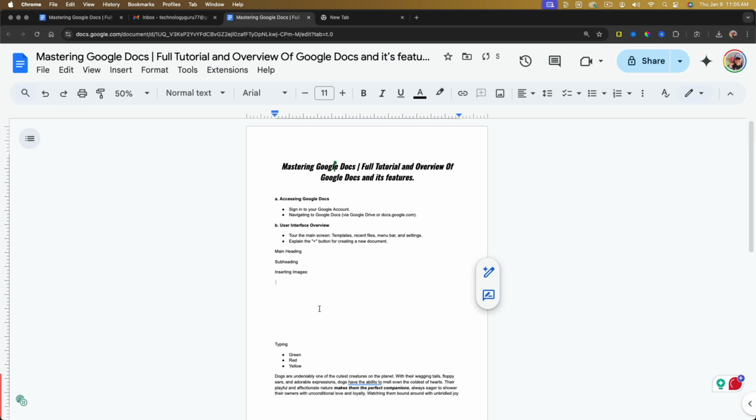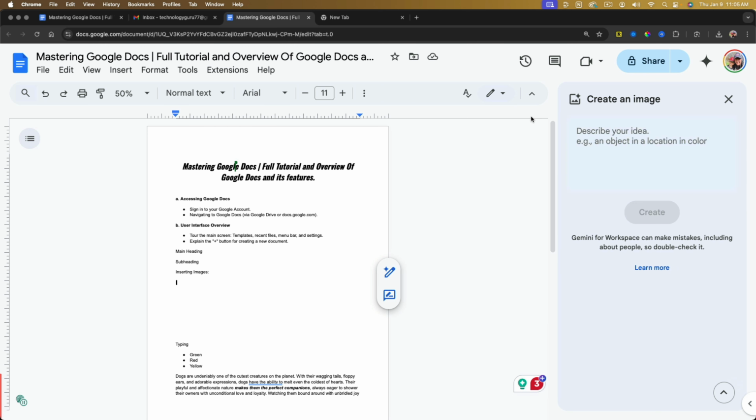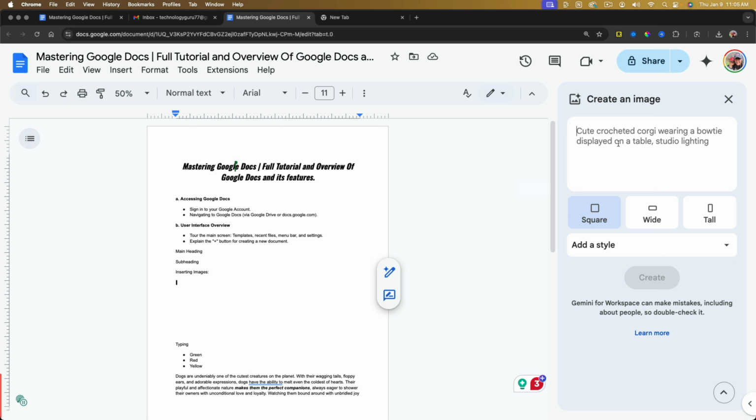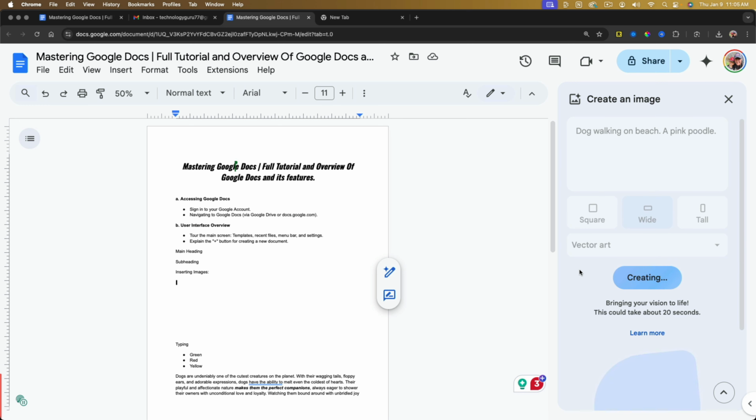And another new thing that you can do, and I'll talk about it now, is if you go to the image option here, you can go to help me create an image, and this is going to use their AI tools to basically insert an image. So we're talking about dogs. So give it a little prompt like dog walking on a beach, a pink poodle. You want the image to be, let's make it a wide image here, and we want to add a style. We can add a style of, say, vector art here and go to create.